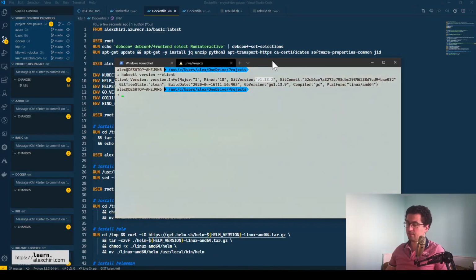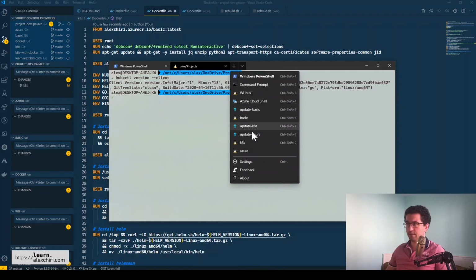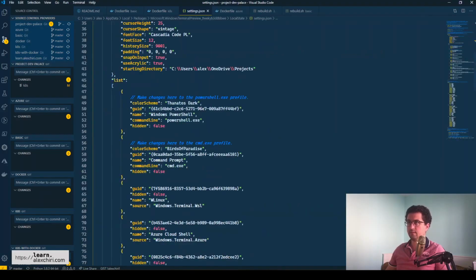The way I've found to do this is through a separate profile here in the Windows Terminal. If you look at it here, you see that besides the K8s, Azure, and Basic profiles, I have 3 others which are called Update Basic, Update Kubernetes, and Update Azure. Now, these are not mapped to any new WSL distributions. I can show you in the settings here.